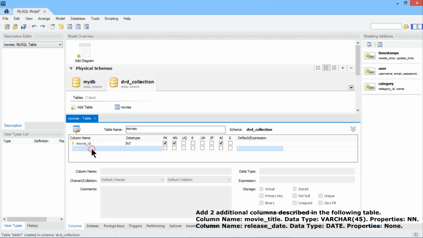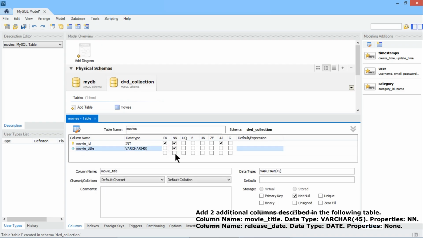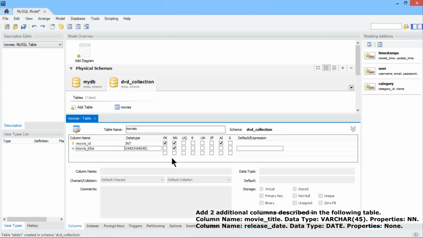Add 2 additional columns described in the following table. Column name, movie_title. Data type, varchar, 45. Properties, NN. And column name, release_date. Data type, date. Properties, none.